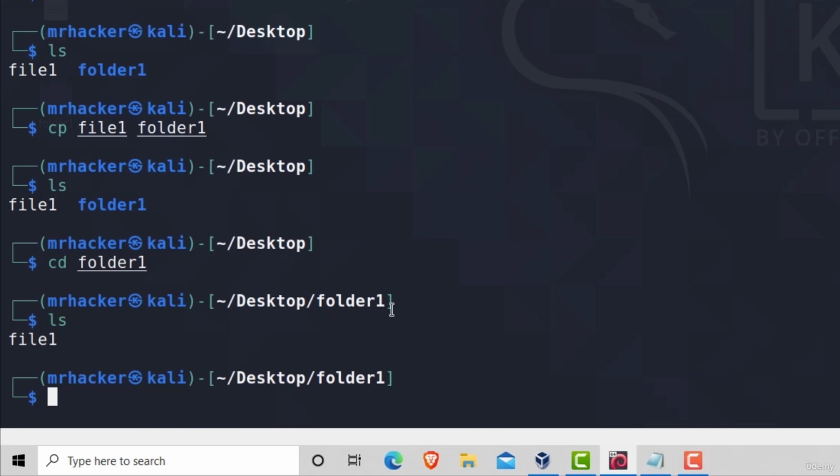Now, compared to the copy command, we also have the move command. It does the same thing, just it doesn't copy, it simply moves the file from one location to another. So once you use the move command, the file will no longer be in the first location that it was at, rather it will be in the location that you moved it to. So let's see how that works.